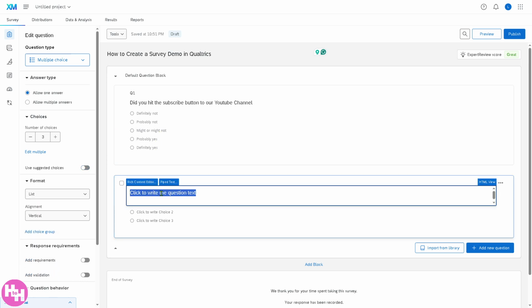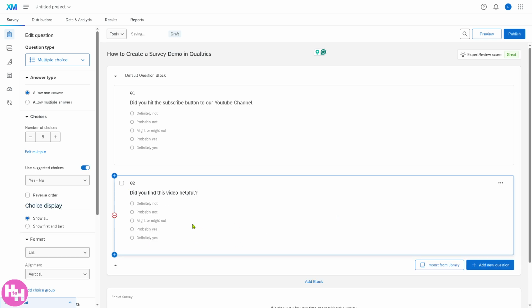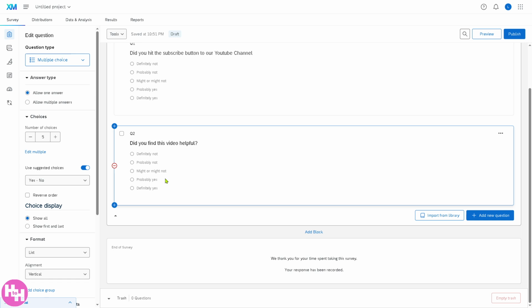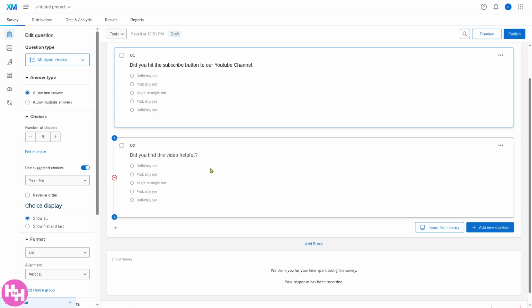Now, question number 2 is going to be, all right, so you can click to write the choices. And then if you wanted to add more questions, you see, you have the answer type. Are you allowing one answer for each question or allowing multiple answers? So let's say for question 1, we're going to allow one answer, but for question 2, we're going to allow multiple answers. All right.